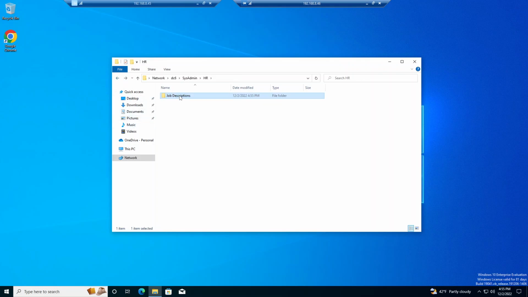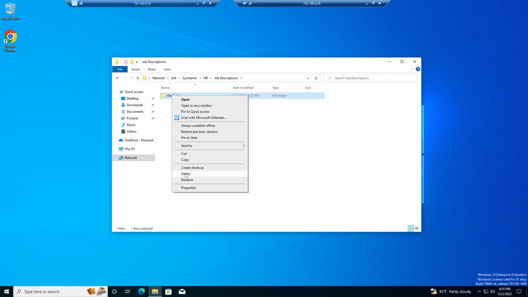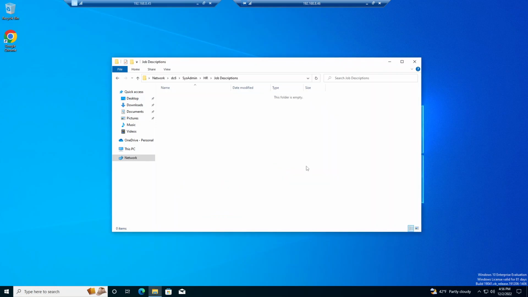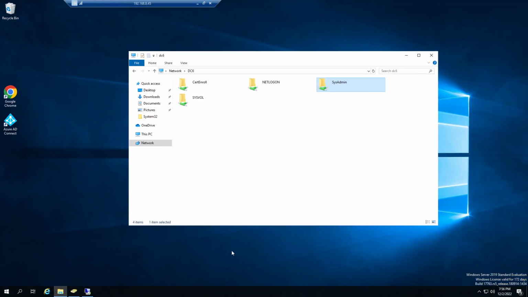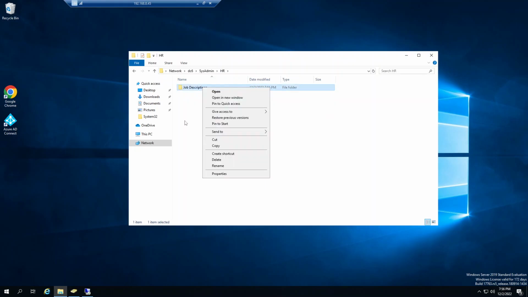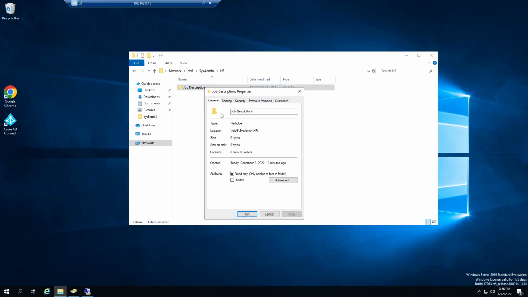So, delete this. Okay, so that's deleted. And now what we're going to do is go back to here: sysadmin, HR, job descriptions, properties.